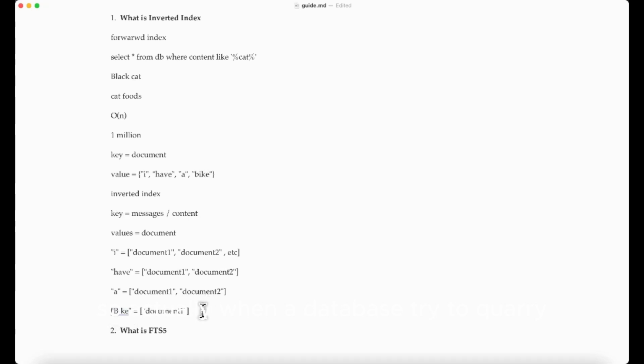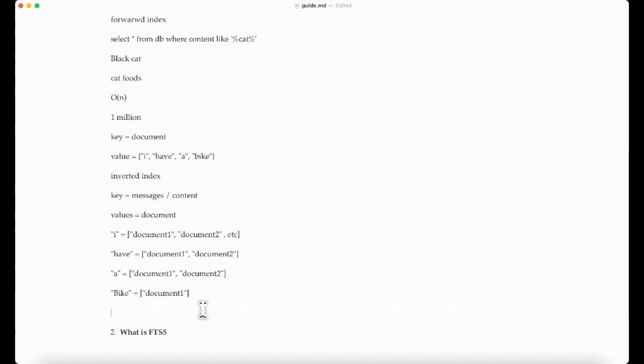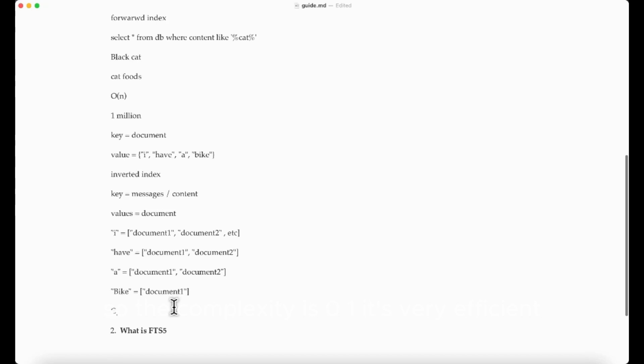So when a database tries to query, it just needs to see where "bike" appears, in document 1, so you go straight to document 1. This is actually how it works. So the complexity is O(1). It's very efficient. It's just like a hash lookup.